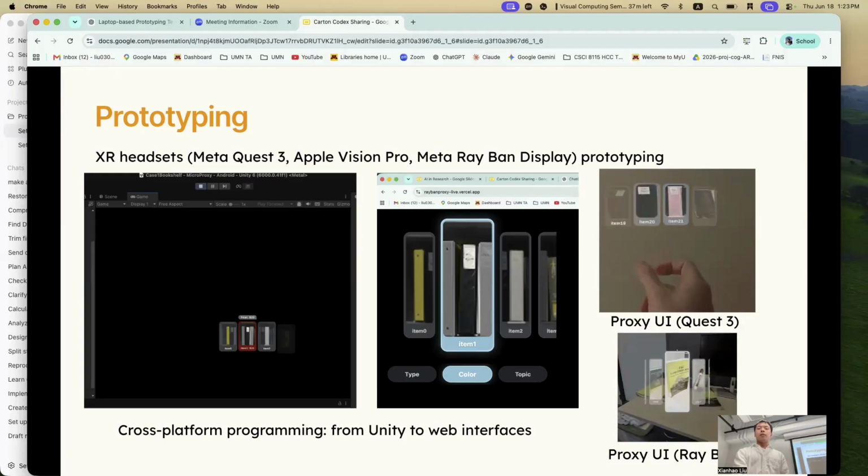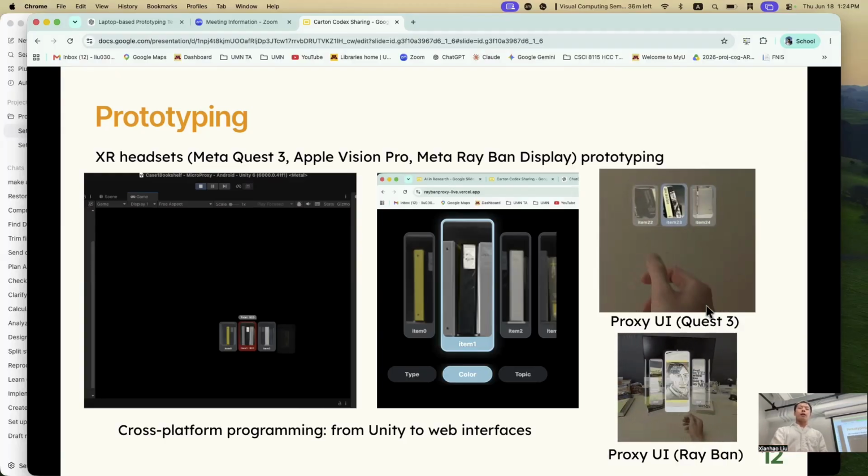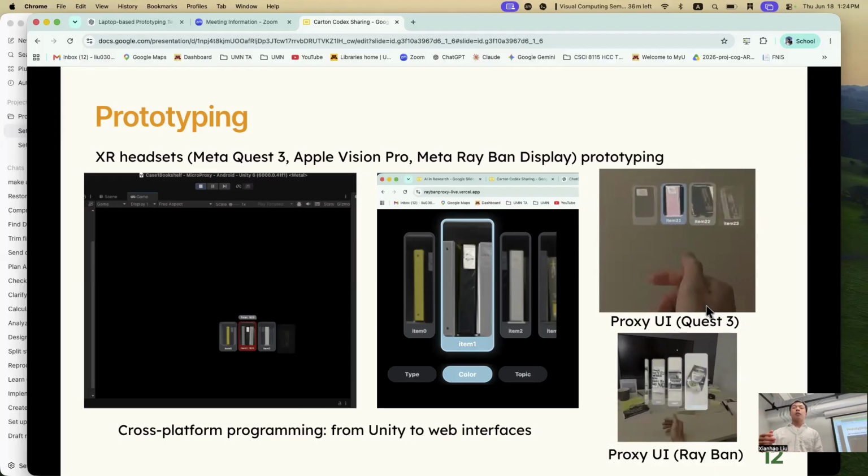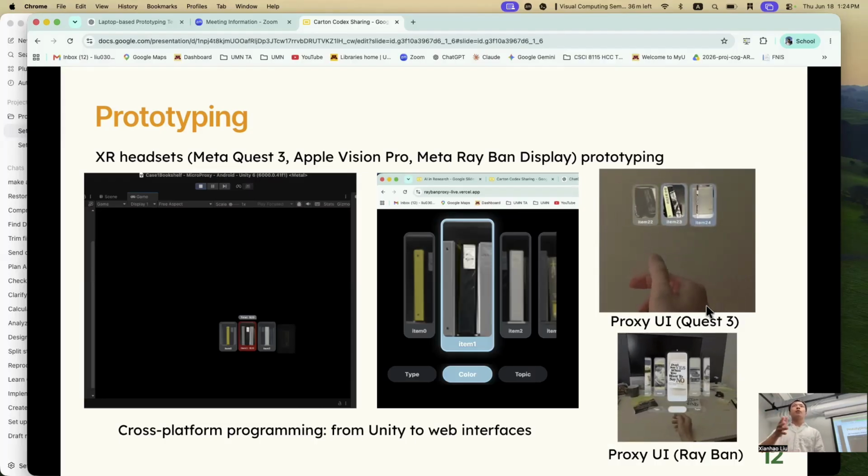And okay, let me continue. So here are two demo results of the same interface, with the same specification, but on different platforms. One is on Quest 3, the other is on lightweight glasses, the Meta Ray-Ban Display.